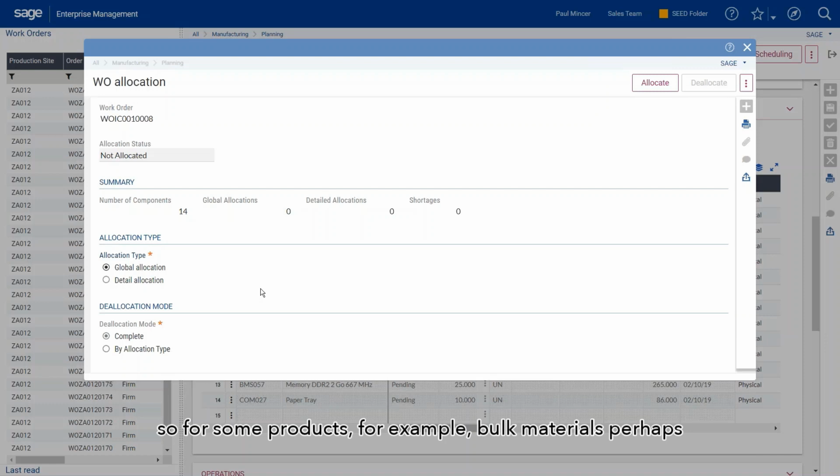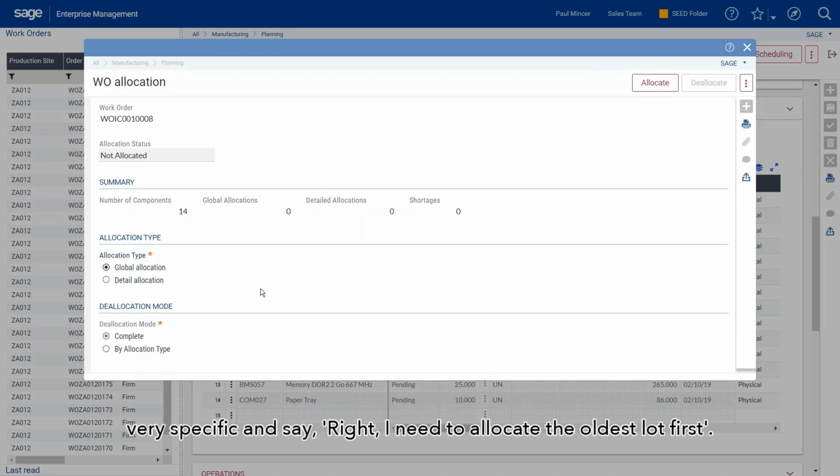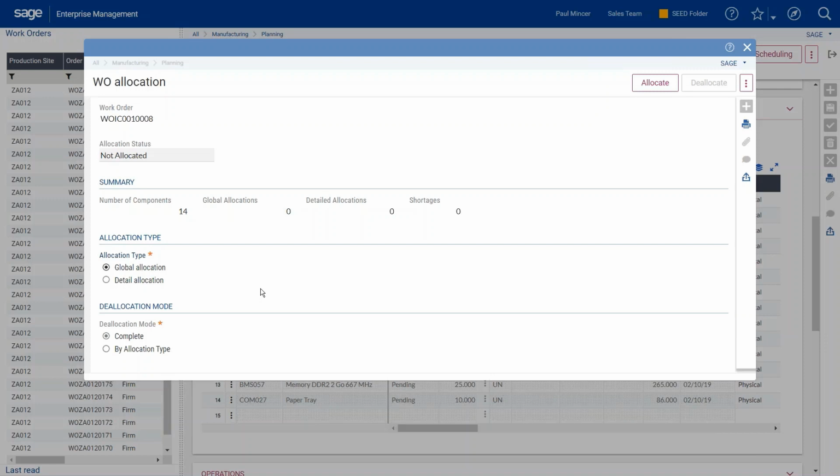So for some products, for example, bulk materials, you may just work on a first in, first out basis, but you may have some specific products where you need to be very specific and say, right, I need to allocate the oldest lot first.